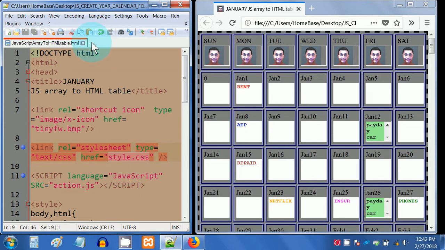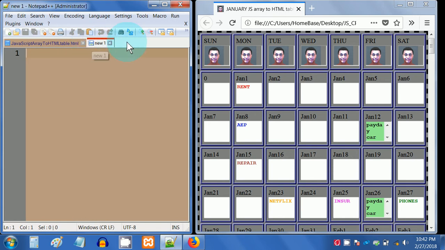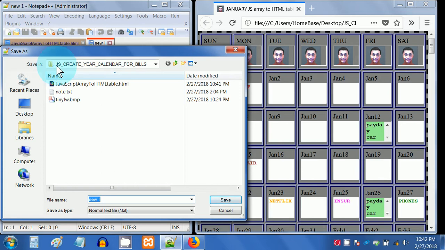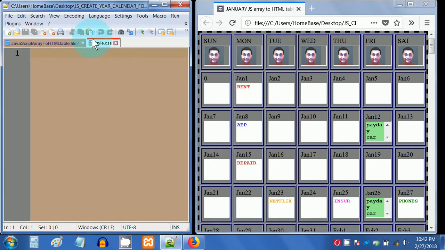So let's go ahead and do this. Let's double click in Notepad++ in an empty area up here so it creates a new tab. File, Save As, and it goes right into my folder. I want it in the folder that I'm working in. I'm going to call it style.css. Save it. So now we've created it.